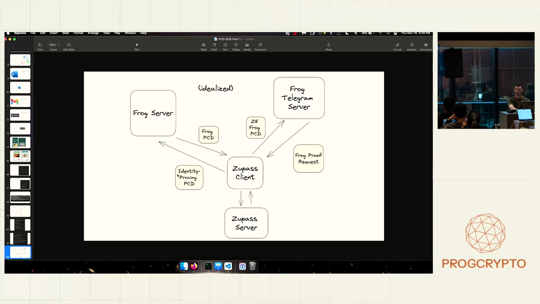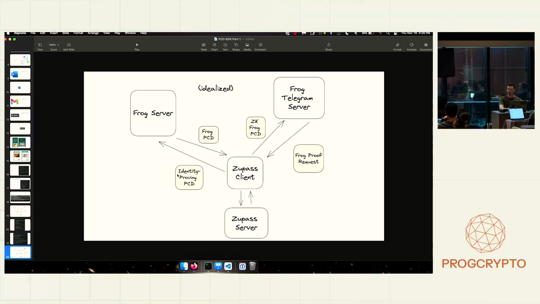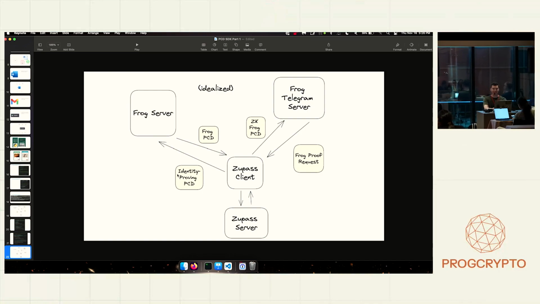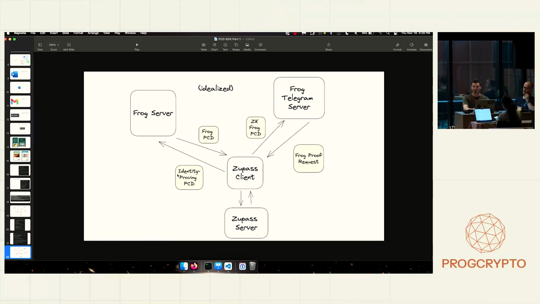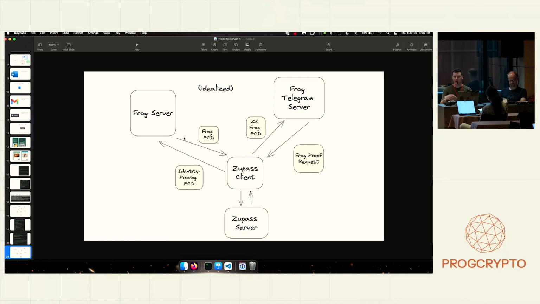Then there's the frog stuff. Again, in practice, the frogs are also coming from us, but in theory, they could be coming from anywhere. The frog server has a PCD issuance feed. You prove who you are to the frog server using a PCD. The frog server then gives you a soul-bound signed frog, which you can then use again to prove that you have a frog to this frog Telegram server.